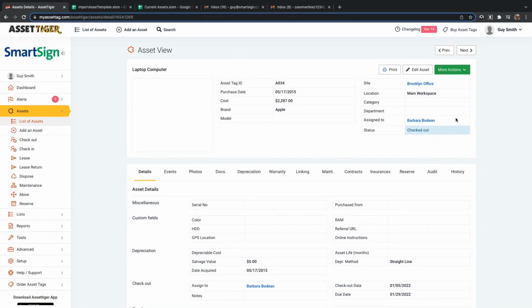Now, we already knew that this asset was checked out, but now we have some more information. It was checked out by Barbara Bodine. One of the great things about AssetTiger is you can upload a list of all of your employees or all of your students or your maintenance people, whoever might interact with one of your assets. So that way, when an action happens, if it's a check-in or check-out, if it's a reservation, if it's somebody who has a maintenance call, a person's name can be associated with that action. So that person is responsible for making sure it happens. So for instance, if you need to know right now where laptop A034 is, you know who to call.